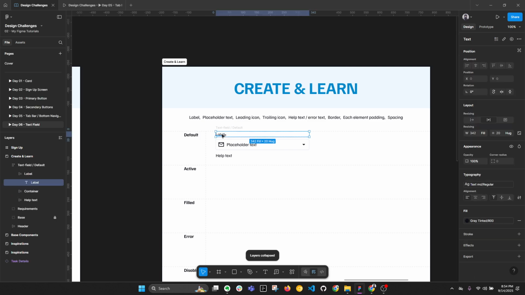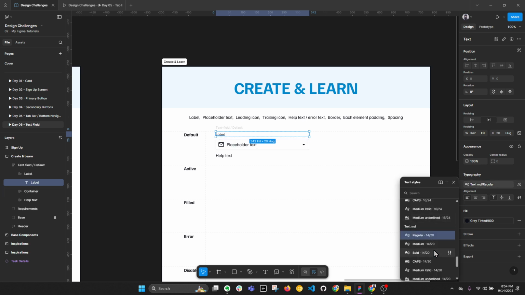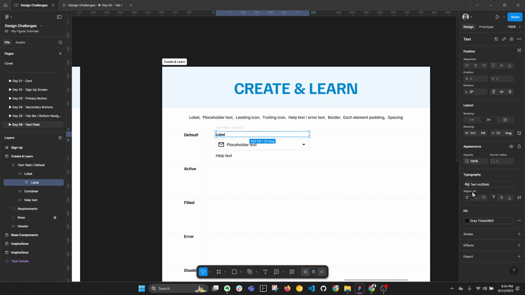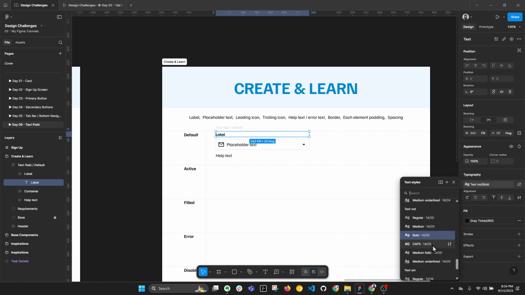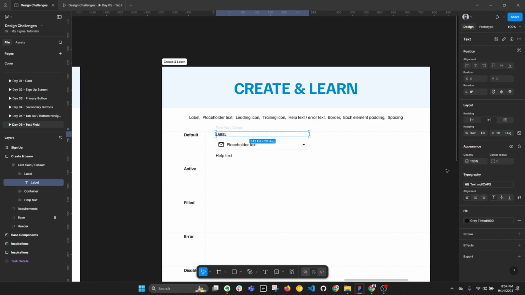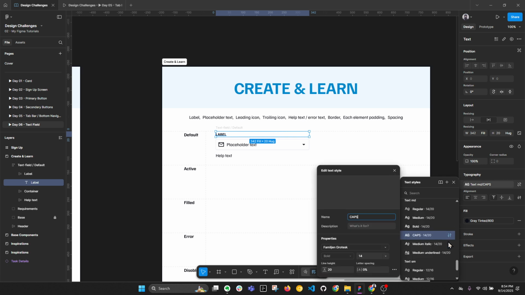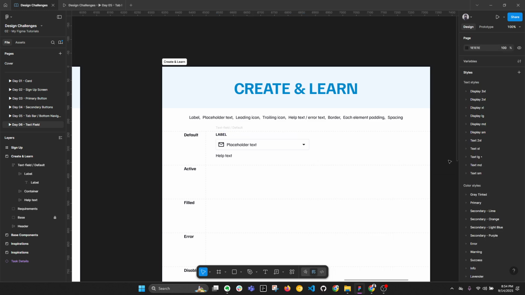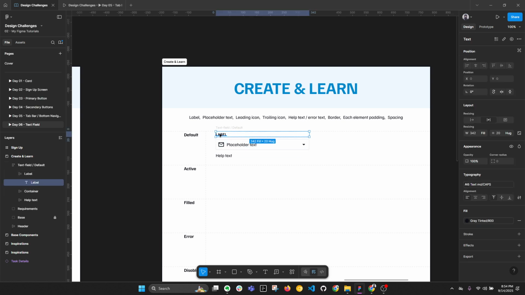So now we can apply some styling. This probably should be more prominent if we are making it a little small. So we can make it bold, or we can even make it all caps. I think caps is looking good. Our caps design probably needs a little more letter spacing, so we will add that. Sweet. Now it is more readable. So we have the label in 14 size.